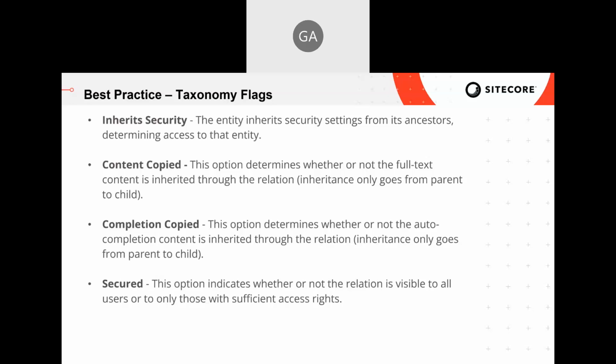Then there are two flags, content copied and completion copied. Both of these are related to search. Content copied is for full text content search on the relation. So just copy it if you have a value with a space, and content copied also helps you search the full name. And content completion is auto suggestion or auto completion. So if you want these options, keep it on. Otherwise, just keep it off. Then secured again, if you want any kind of security, you can use this flag.